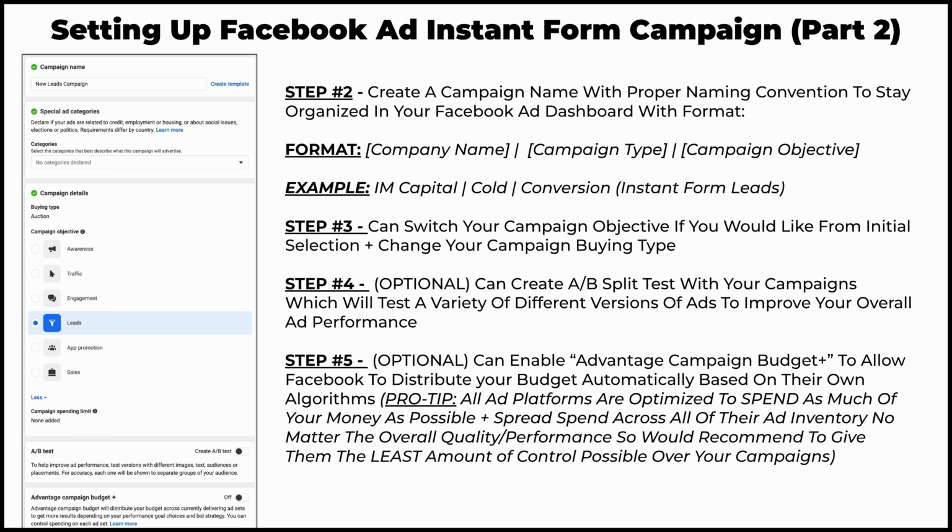You can create an A/B split test with your campaigns, which will test a variety of different versions of ads to improve your overall ad performance. Not required whatsoever. Step number 5, and this is optional as well, is you can enable Advantage Campaign Budget Plus to allow Facebook to distribute your budget automatically based on their own algorithms.